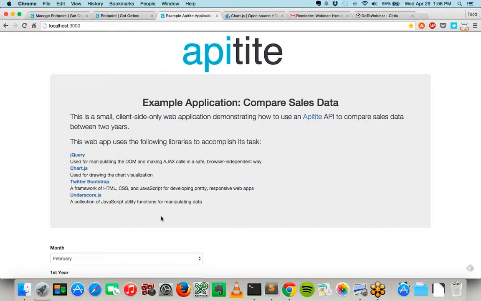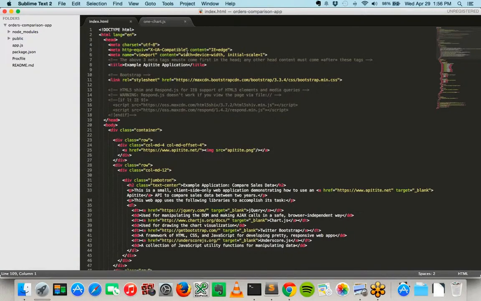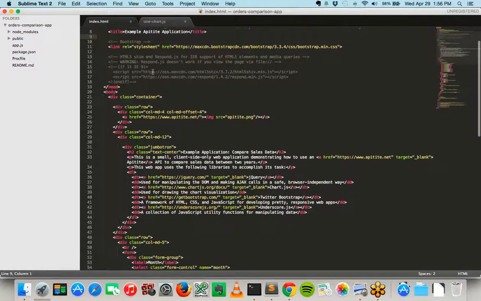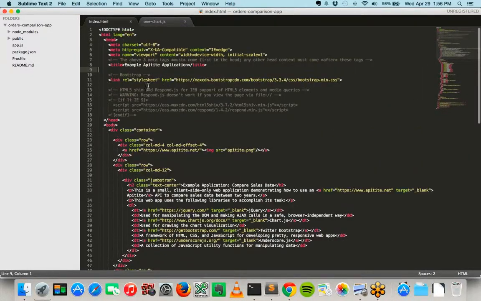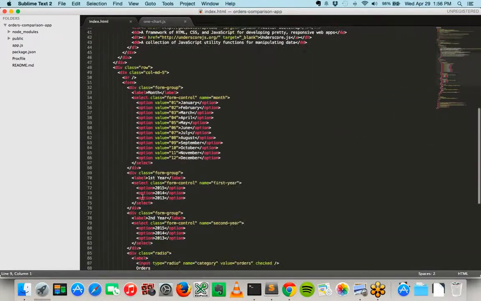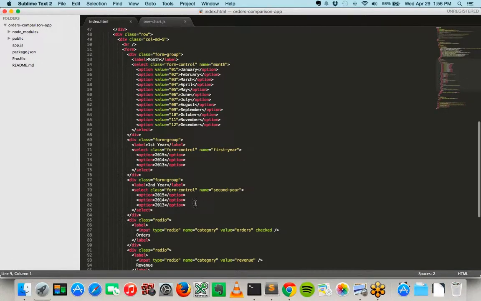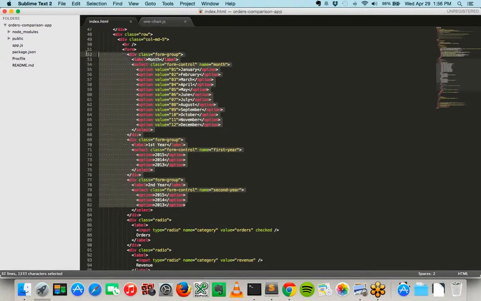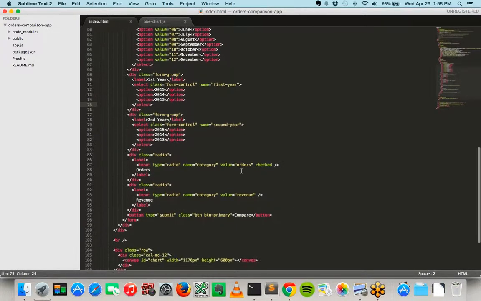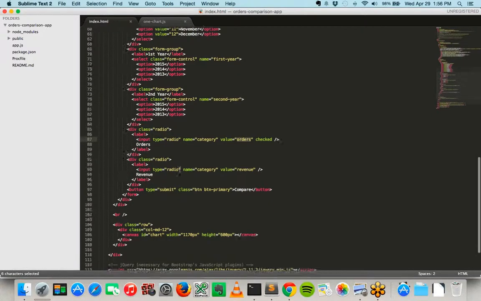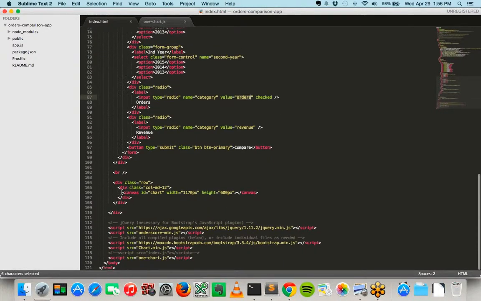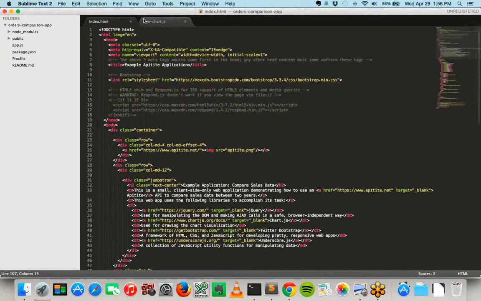And so let's first take a look at the HTML for that page. We're not going to spend much time here. It's already built out. Most of it's not really interesting. Here's the form we built for choosing the month, the first year, the second year, and the category. By category, I mean either orders or revenue. The only other thing of interest is this canvas tag down here, and this is where our chart goes. So we're done with that.